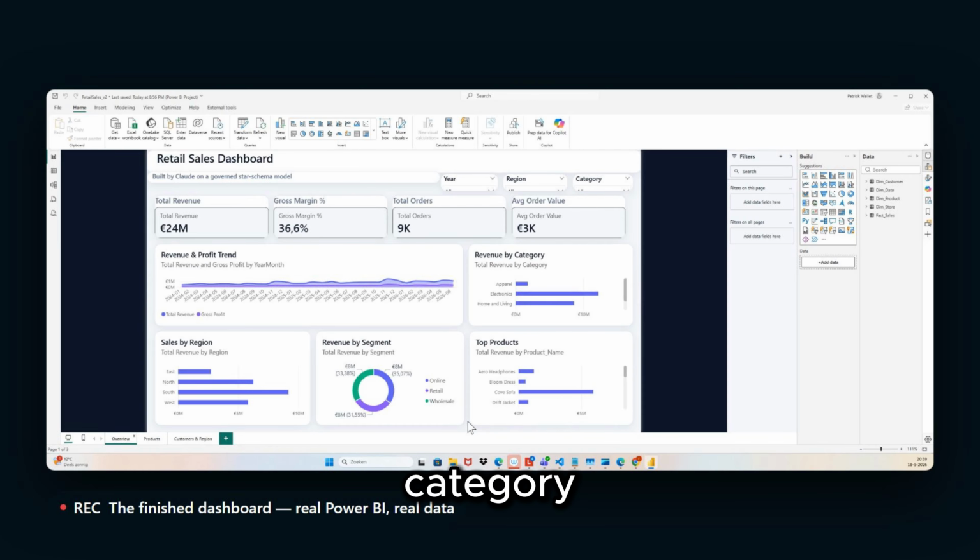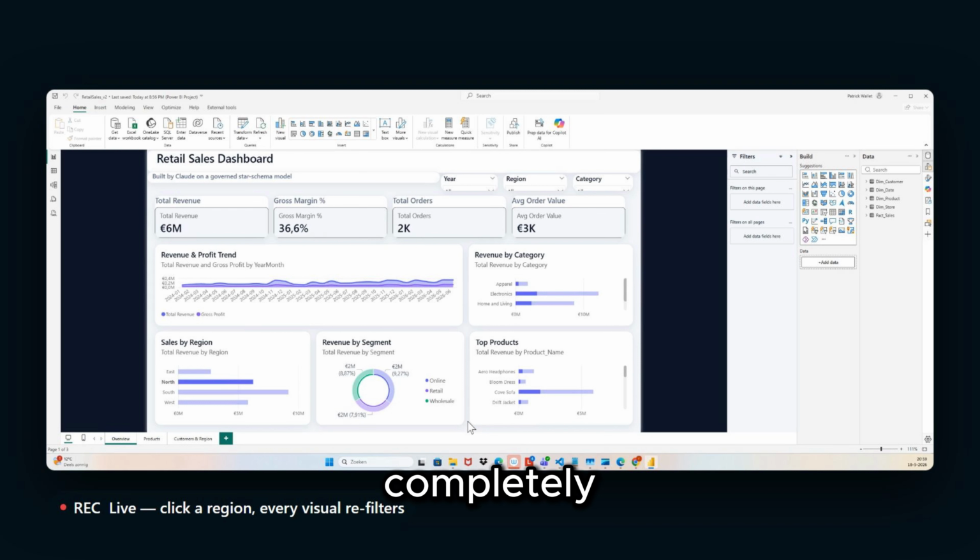Revenue by category, sales by region, the customer mix, the top products, all on one screen. 7 visuals, 0 scrolling, instantly readable. And here is the best part. It is completely live. I click one single region, and every chart on the page refilters together instantly.